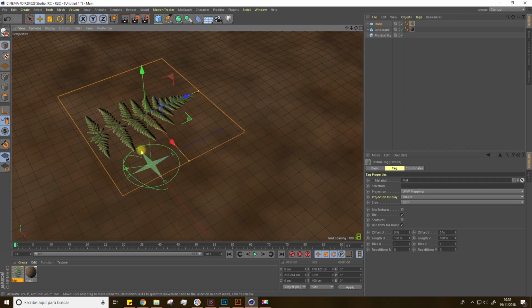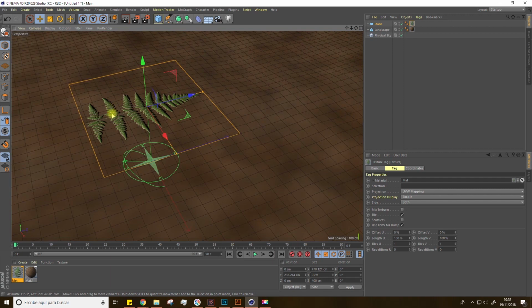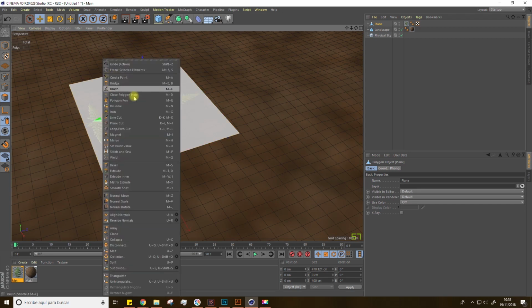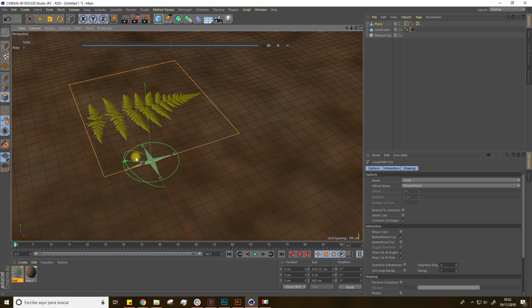Now we'll make a couple of cuts to give a better shape to the plant. To do so, first we need to have the map editable. Press C or click on this icon on the left corner. Now go to the polygon function and click over the map. You'll see these options. Choose Loop Path Cut and make this horizontal cut.